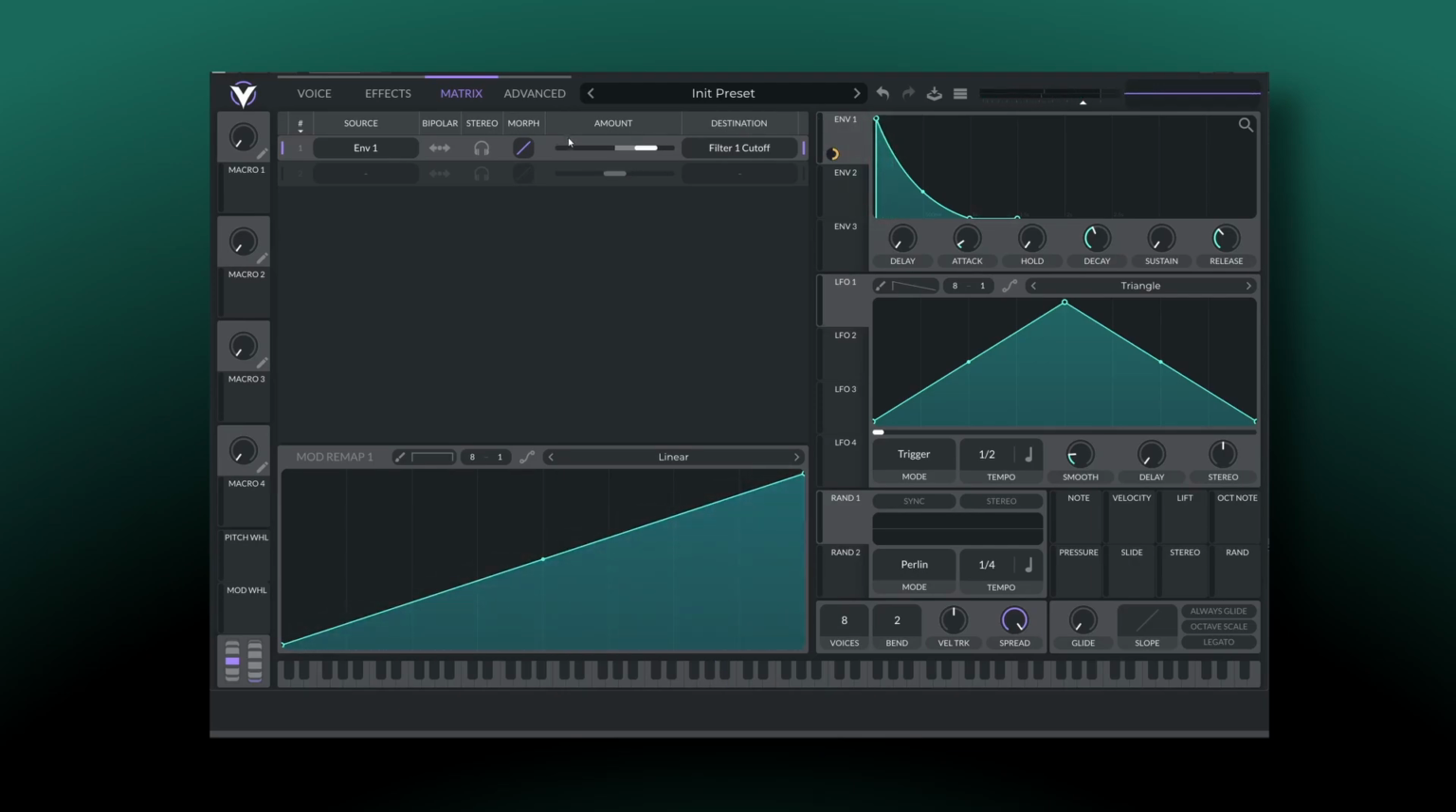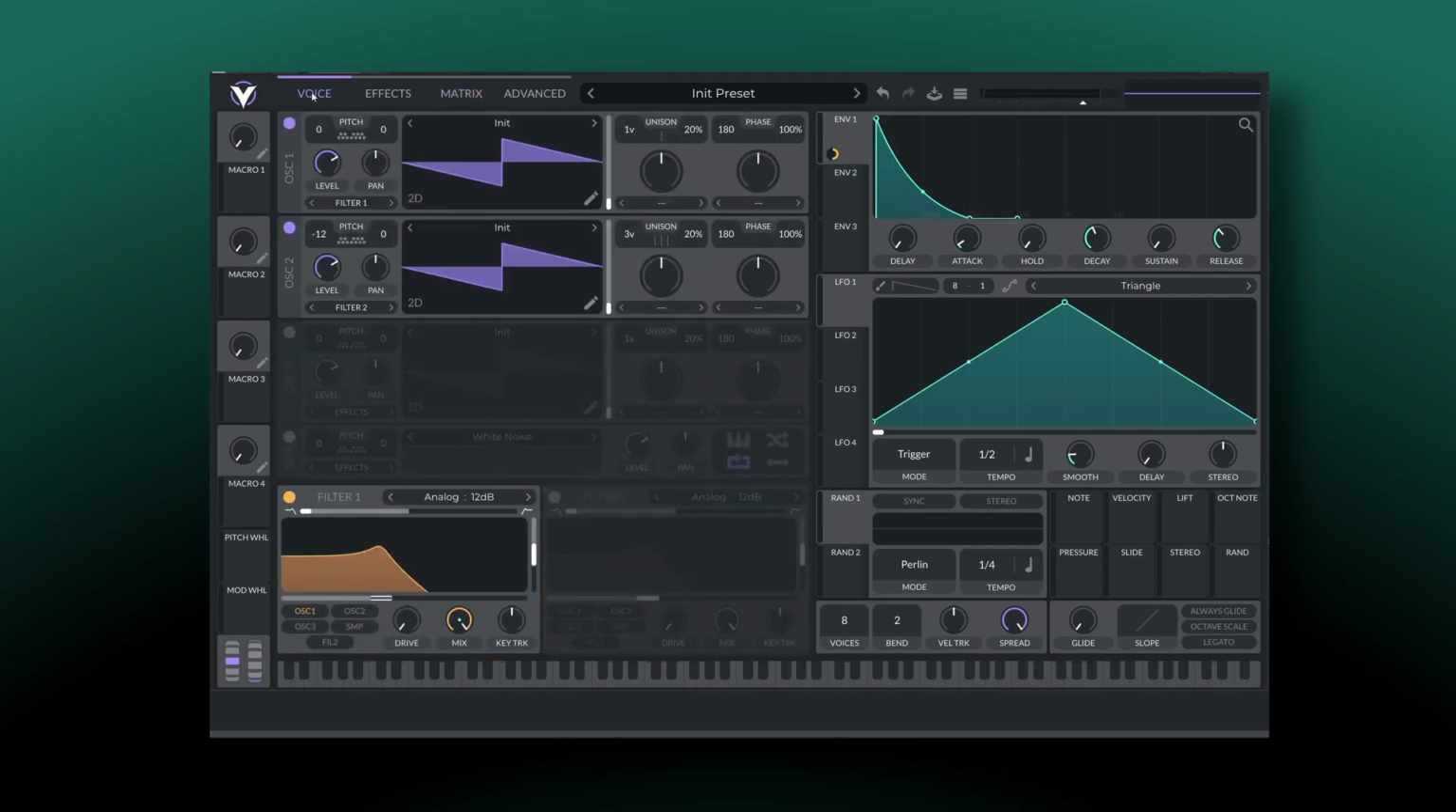Of course, we can control it from the voice page, and you'll see this little bagel here, and you can do that right here.